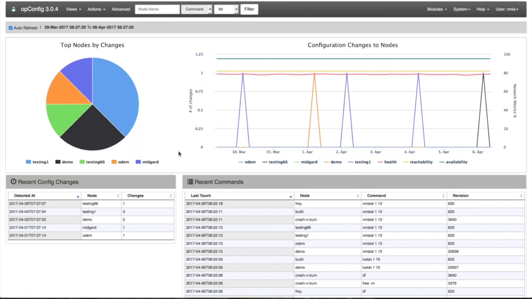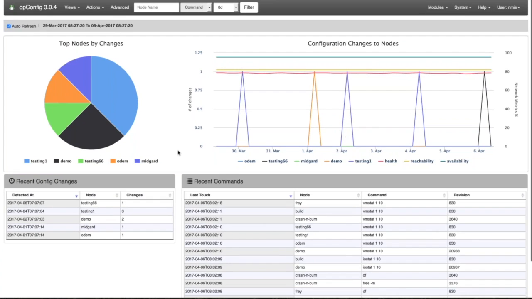And that concludes Opmantek's 60-second overview of opConfig's configuration comparison.